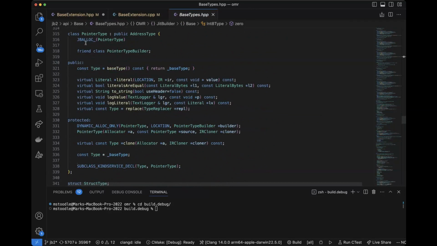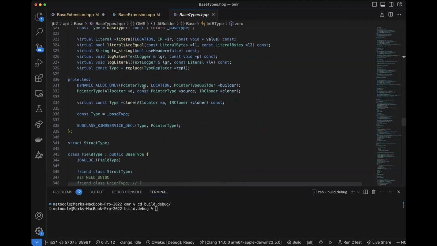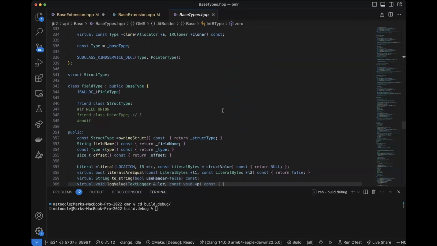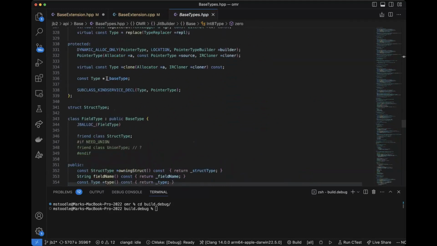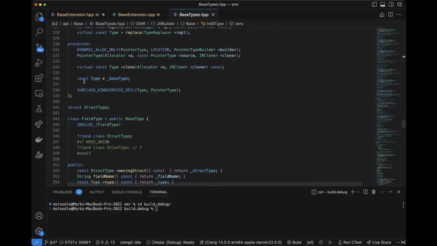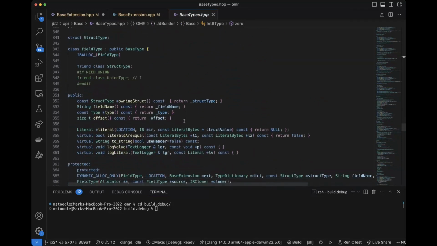The actual pointer types that it creates are a subclass of address type. They have all the same kinds of goodies that the other things have. Ignore that for now, I don't want to talk about that today. And that's it. It adds a base type pointer here. Note that type pointers are all const, so once you create a type, you can't ever change it. That's by design.